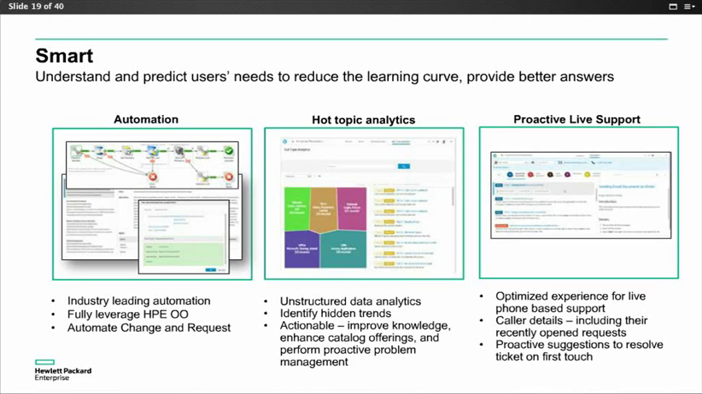We also have our hot topic analytics to allow you to analyze the data that you have in the system to understand what actions you should take, and proactive live support, an optimized user experience for service desk agents when they're on the phone with someone. It pushes useful service knowledge that's in the tool to those agents, be it active incidents, knowledge articles, or offerings from the catalog, things that may help that agent assist that end user more quickly.